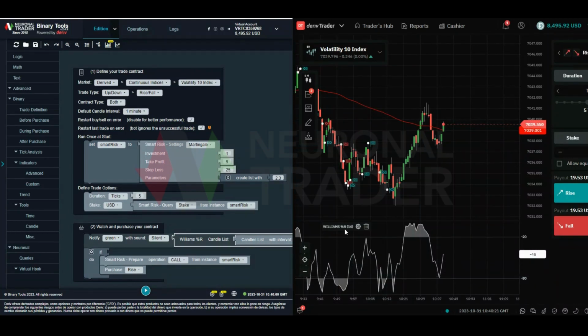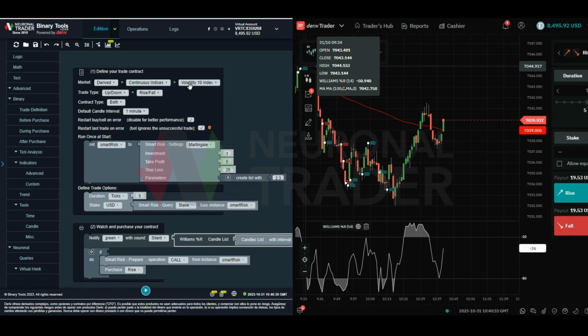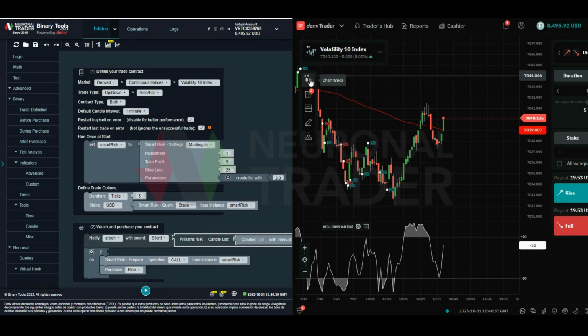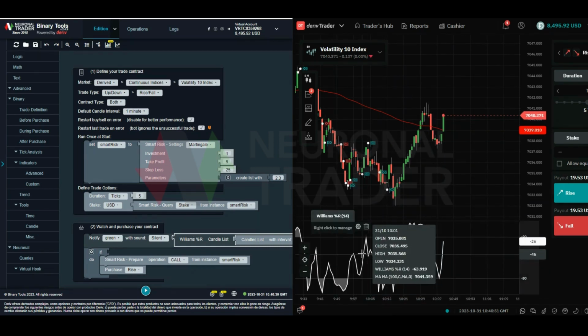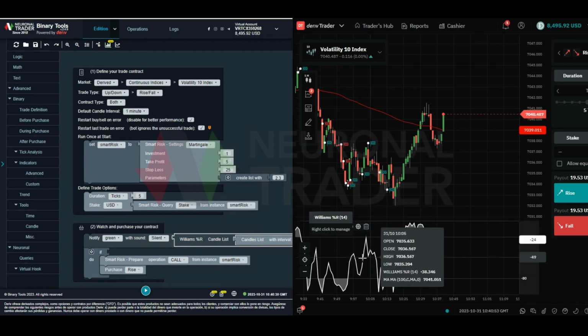Williams %R indicator is down here. And also you have to make sure that the volatility we are using is the same as this one. For example, here we are using volatility 10, and also here we are using volatility 10, and the minutes is 1 minute, and also here the default candlestick interval is 1 minute. So I'm going to start the vote, then we can see if this vote is working the same as this Williams %R indicator here in the NeuronalTrader.